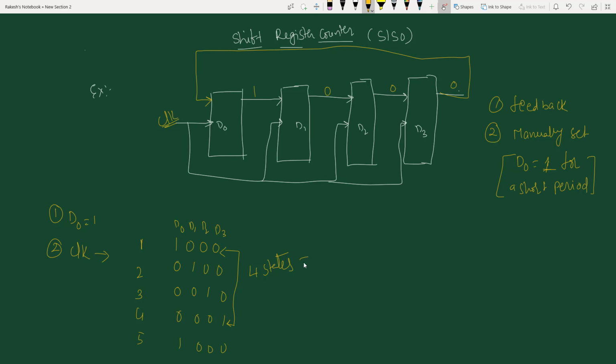So that means this counter which we designed can count 4 pulses or 4 events. Suppose you want to count n pulses or n events, you can use n flip-flops. So why we prefer this kind of counter is, it is easy to design. If you look at here, there is not much complex circuit.